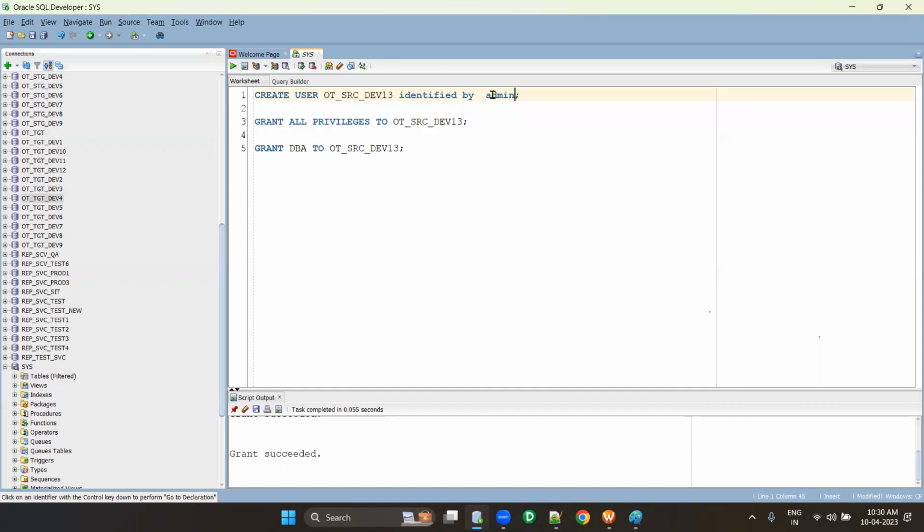Password is case sensitive. Only password is case sensitive. Schema name is not case sensitive. Underscore is the special character. We cannot give a space, that's why I am giving underscore. All commands are not case sensitive.